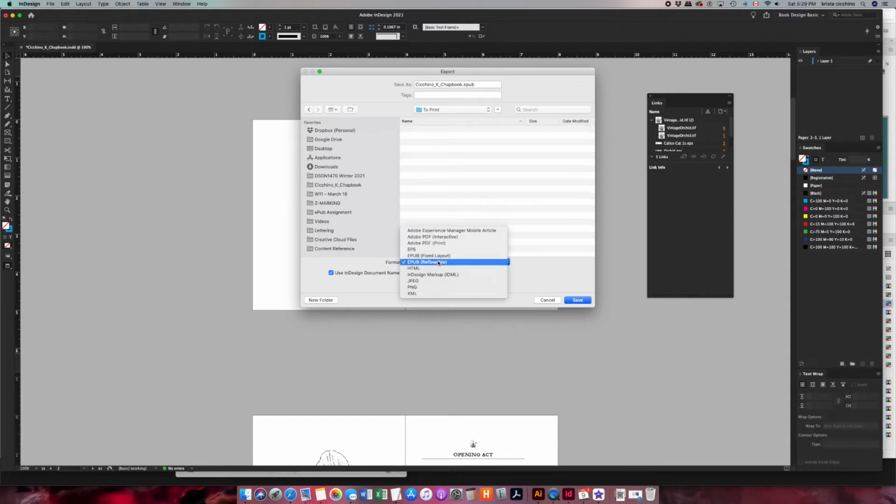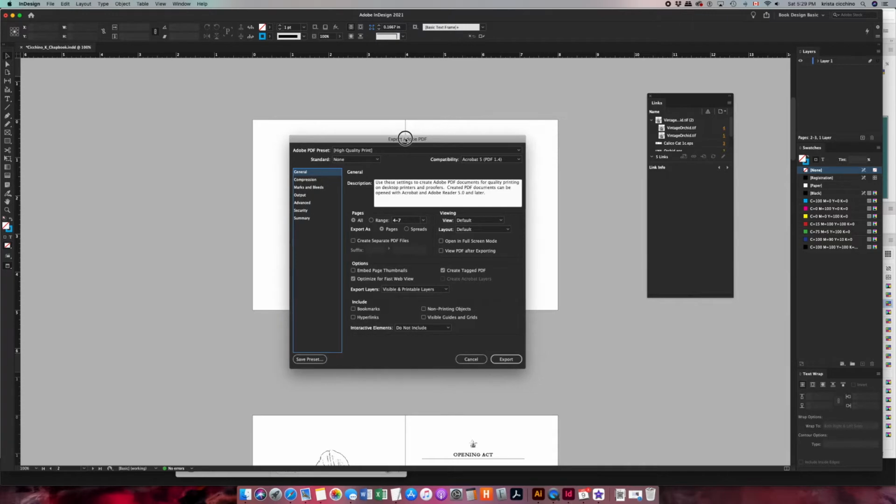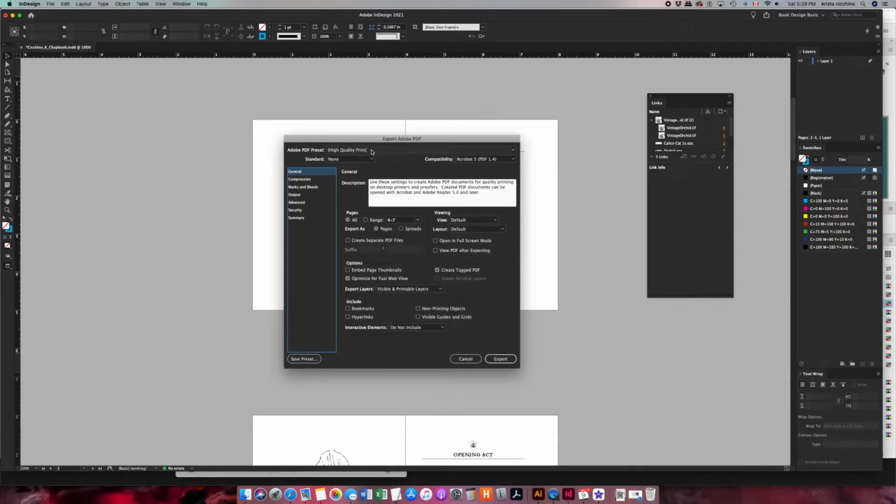Right now, I have it set up as a reflowable EPUB because that was the last thing I worked on. But I want to actually create a PDF for print, not an interactive PDF. So PDF for print. I'm going to save. So the next dialog box that comes up is this Export Adobe PDF.